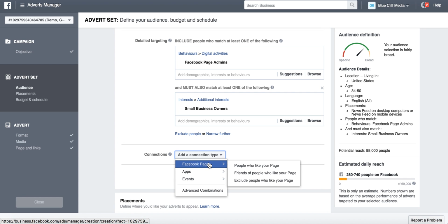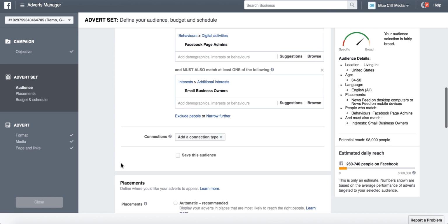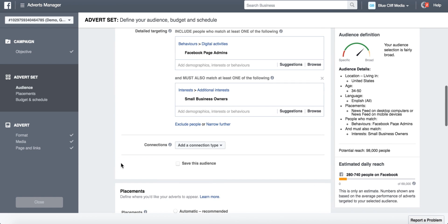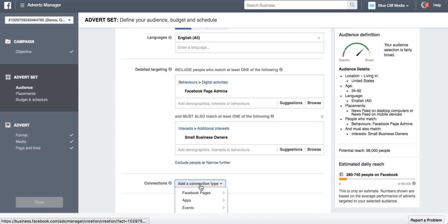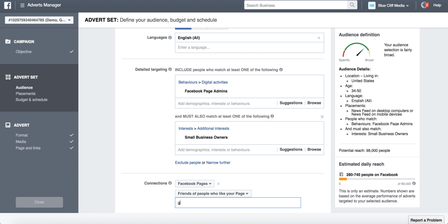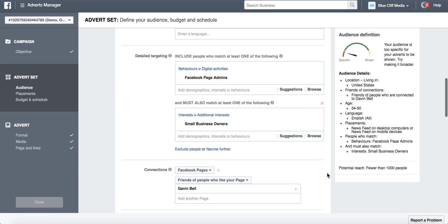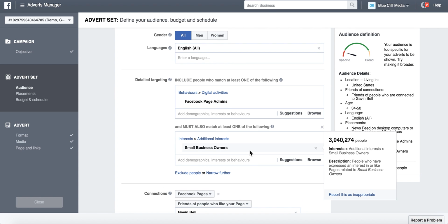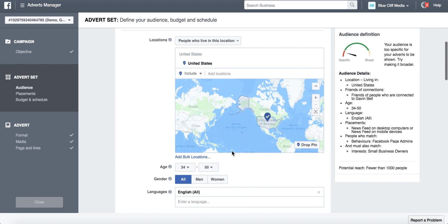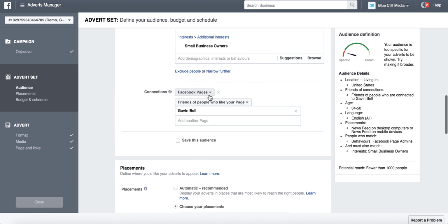Connections. This is things like people who like your page, friends of people who like your page. You don't need to worry about that too much unless you're, that's almost like boosting posts. But what you can do is you can say things like, friends of people who like your page, add my page there. And that will target Facebook page admins, small business, and Facebook page admins who are also small business owners in America and are friends of people who like my page.